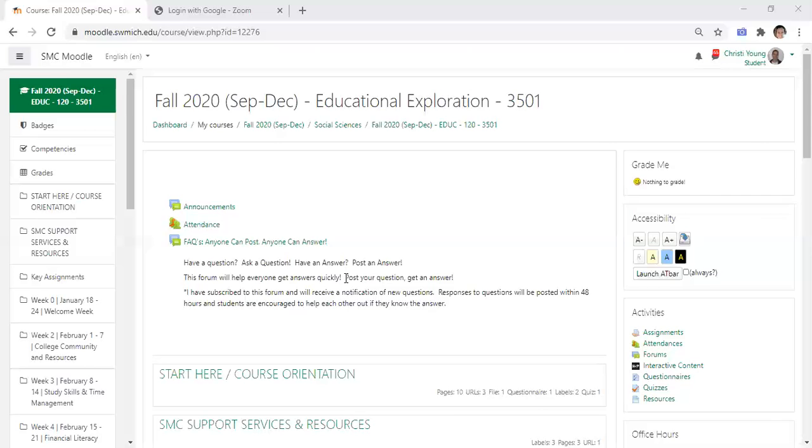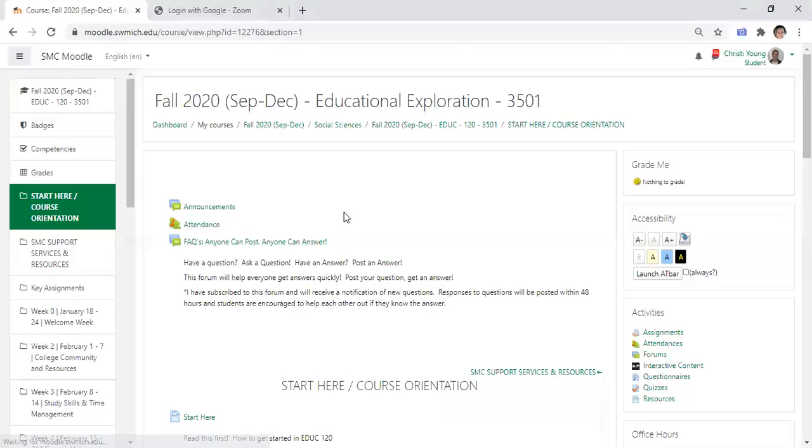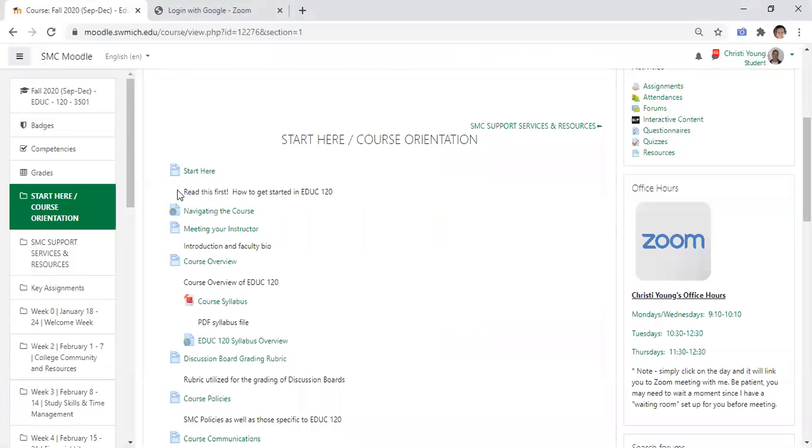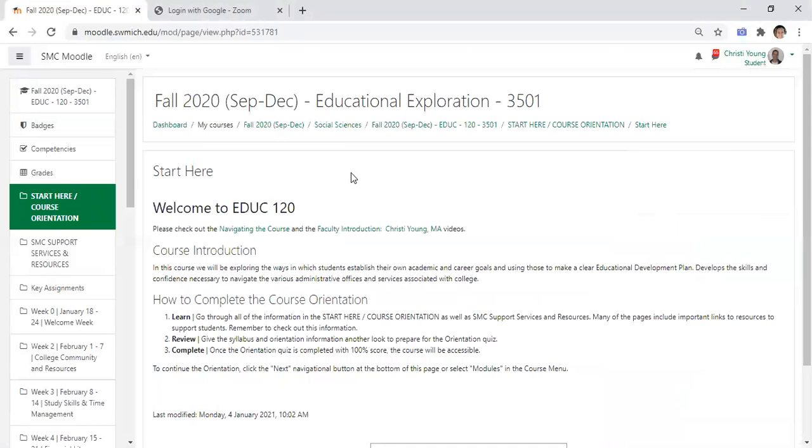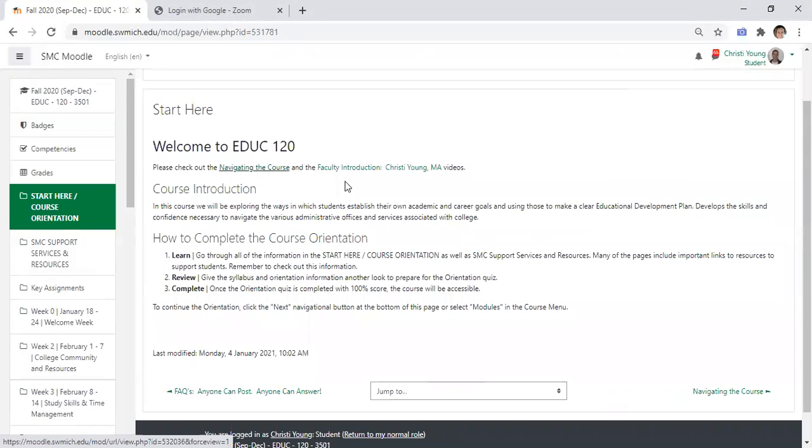The first thing that you want to do when you are entering an online class is to look at the Start Here course orientation section. This is very important because this will tell you exactly how to start in Ed 120 as well as any other course. When you click on Start Here, you're going to see information about how to navigate the course as well as your faculty. I'm showing my page, so it's going to be slightly different for your instructor, but you will see how to navigate the course, which is where the link for this video will be, as well as a little bit more information about your instructor.